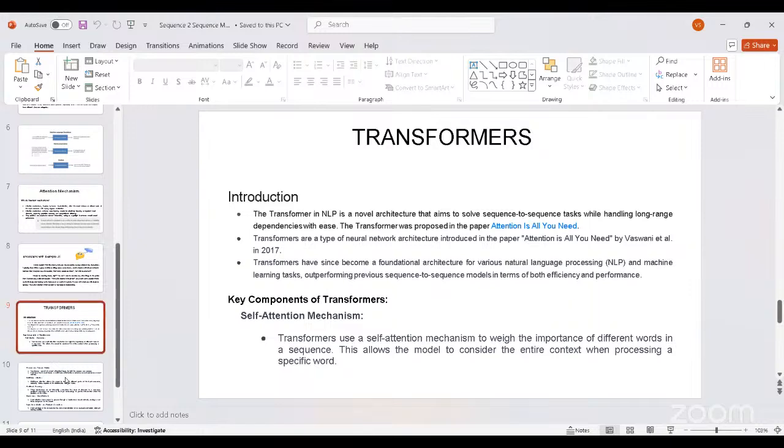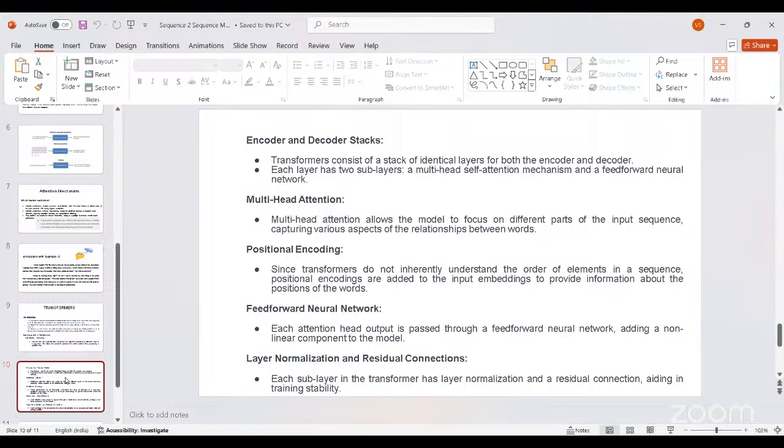Then we have encoder and decoder stacks. It is composed of multiple layers. First, the encoder processes the input text and then the decoder generates the output. Then we look into multi-head attention. This feature allows the model to view the input from different perspectives simultaneously, also enhancing comprehension.